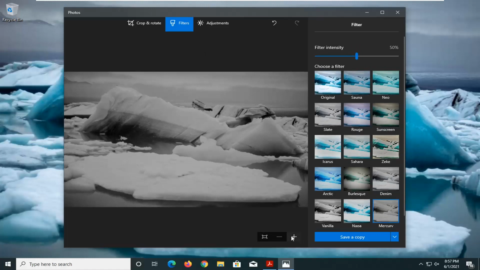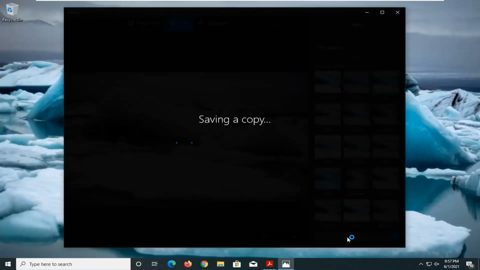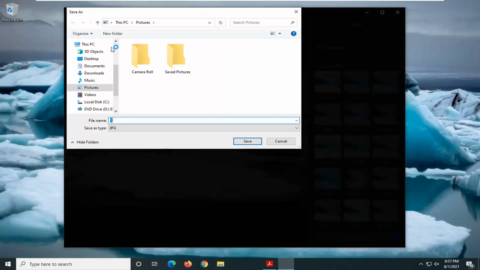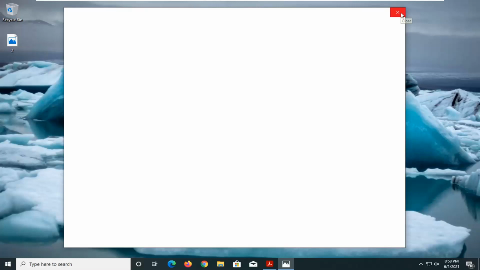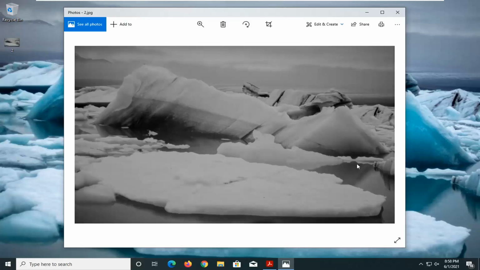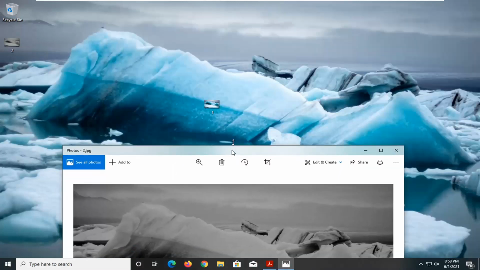And then once you're done with whatever your final adjustments are, just select Save a Copy. And then you can choose where on your computer you want to save it to. So pretty straightforward, just saving it to the desktop, trying to keep it pretty simple for today's tutorial. And you can see, there you go guys, pretty straightforward process.